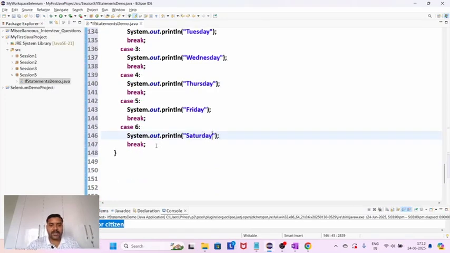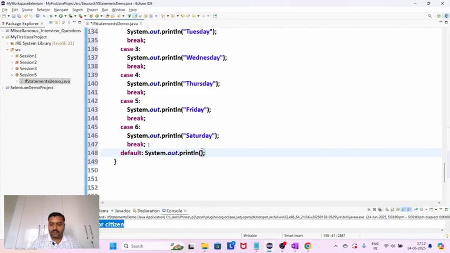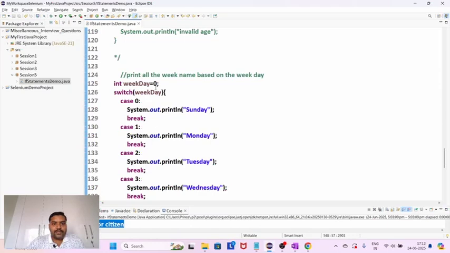And after that, when all the cases are complete, then we have to use default. Under this we have to write system.out.println invalid weekday. Let's run this. So our output is 0.